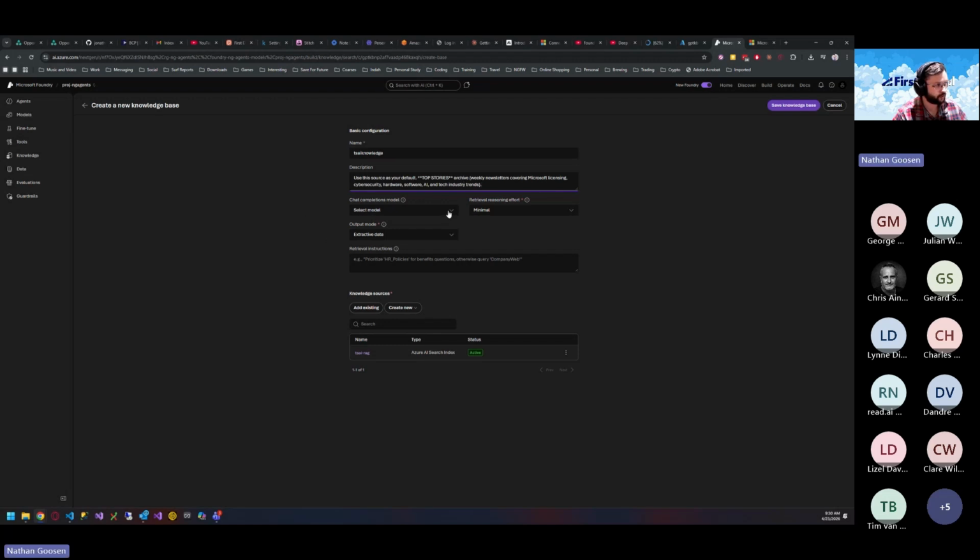We'll put in the same description as earlier. And then this is where we select our model that we'll use. I've got GPT-4.1 deployed already. And here's our reasoning effort. Let's go with medium for now. And the output mode is either extractive data or answer synthesis. Let's go with extractive data.